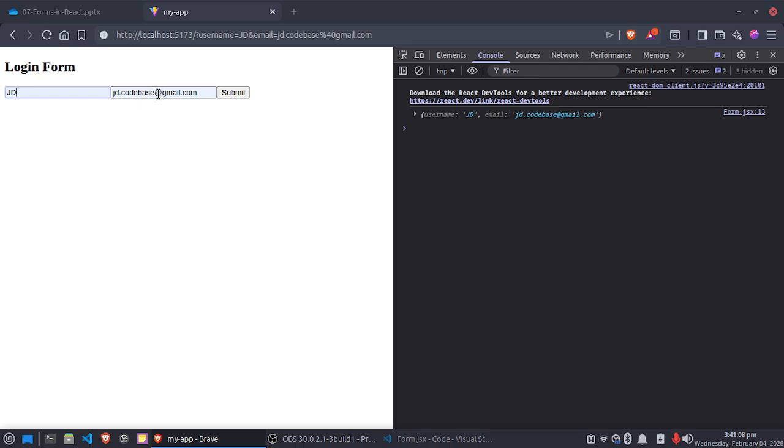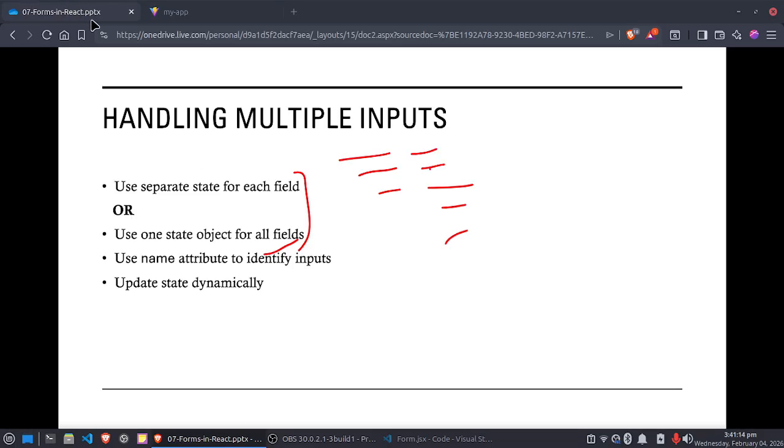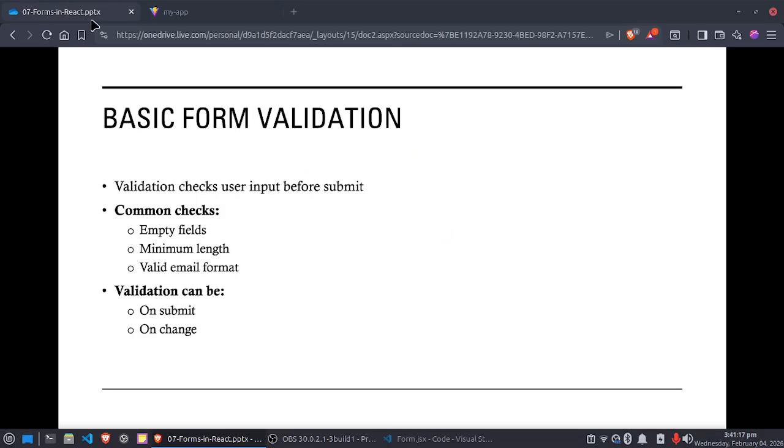And it allows us to write our own submit logic. This is required in a single page application like React. Now we cover prevent default and some basic form validation. Validation means checking user input before submitting. Common checks are empty field, minimum length, and valid email format.